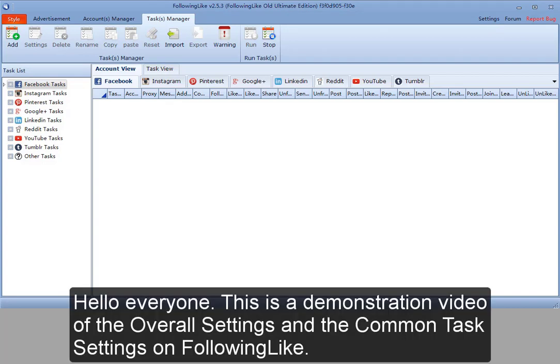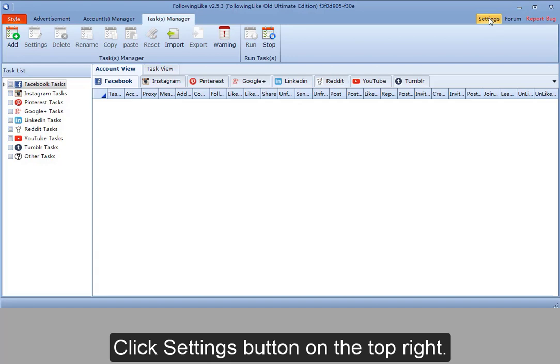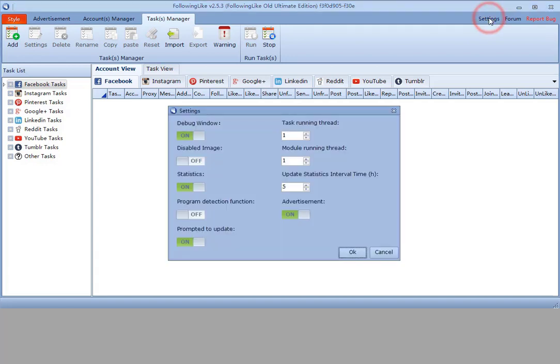Hello everyone, this is a demonstration video of the overall settings and the common task settings on FollowingLike. Click the Settings button on the top right.